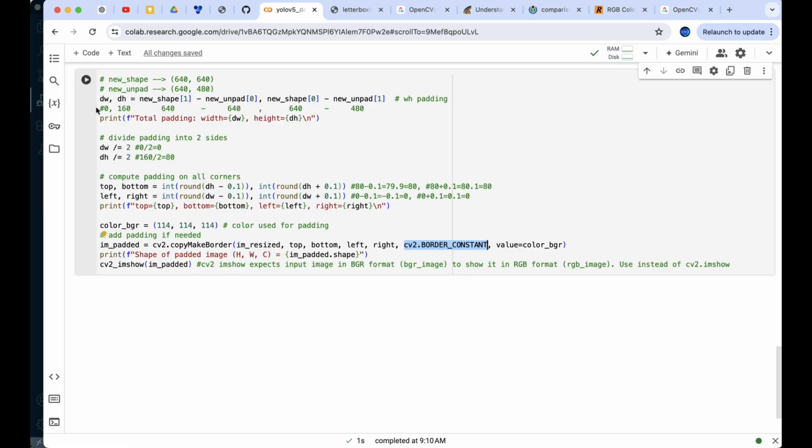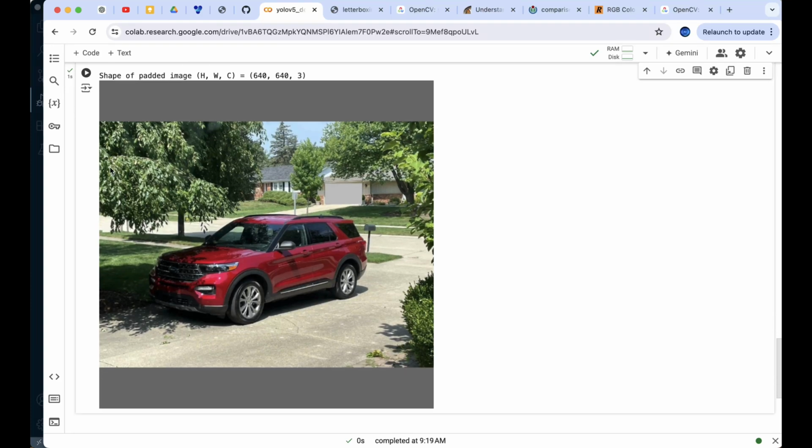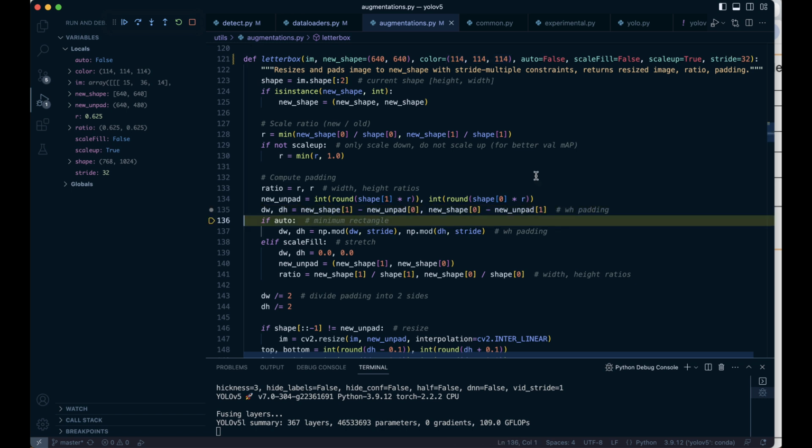And then I'm displaying it here in our Colab. And this is the result that we obtained, where to our 480 by 640, we added 80 of 114 across the 3 channels of padding to convert it to a 640 by 640 by 3 image, which is the same size as the input image that we're going to feed into our neural network, as you can see here. So let's go back to VS Code and complete the same steps.